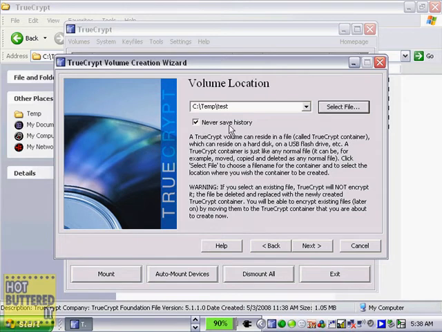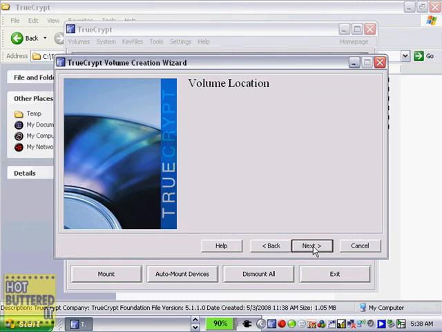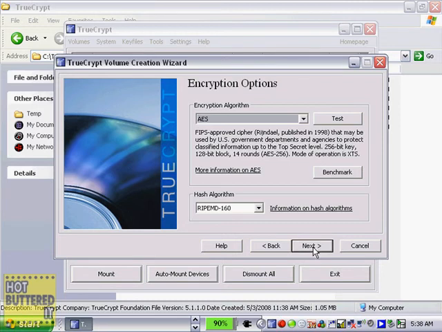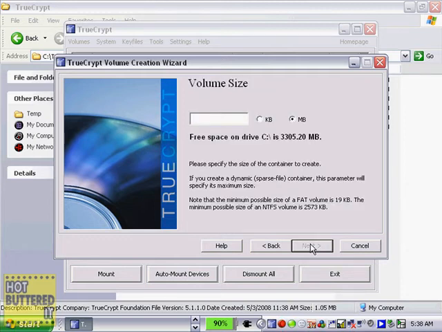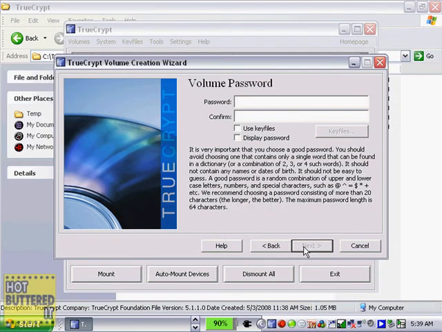I'm going to leave this checked here, never save history. The encryption algorithm AES and hash algorithm are fine to leave as default. And this is where you're going to give it some free space. Just for this example, I'm going to give it 2 megabytes, so something very small. Click on next, and this is where you're going to give it the password.